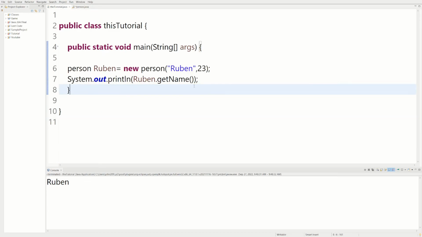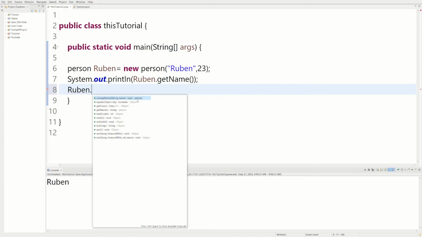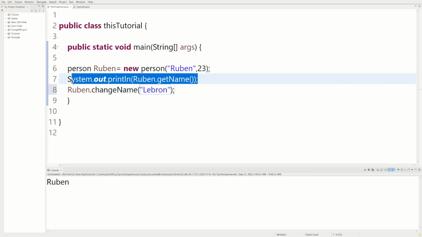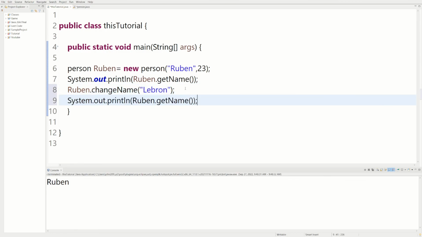And now if we call the Ruben object again, we can say Ruben dot changeName. What should I change my name to? I'll name myself LeBron. It's my favorite basketball player. We can do LeBron. And then if I call this print statement again, it should print LeBron now. We'll print Ruben for the first print statement and LeBron for the second.